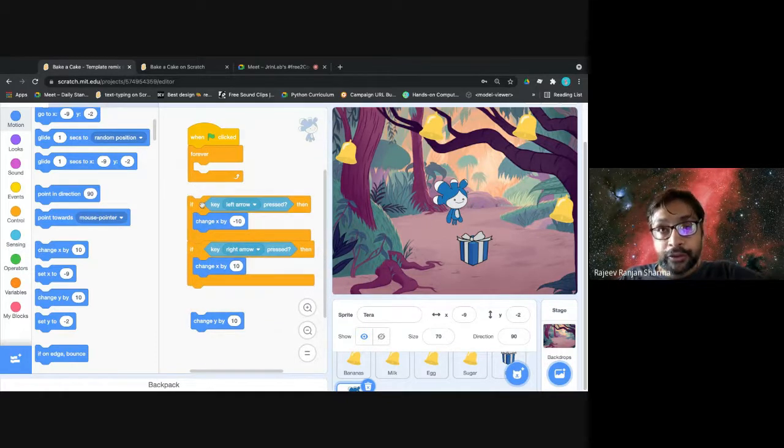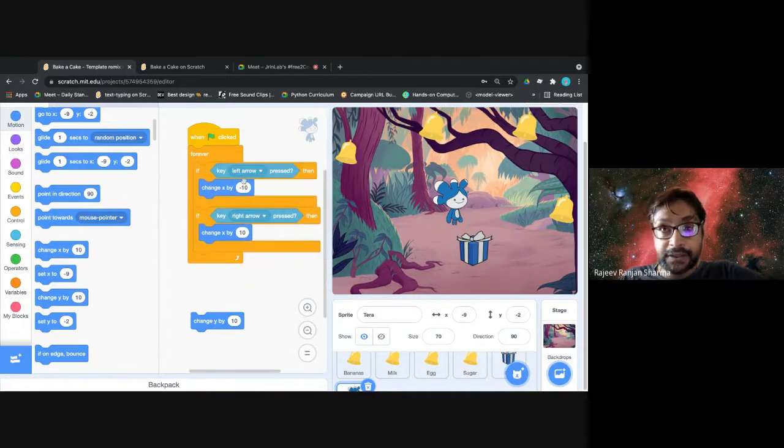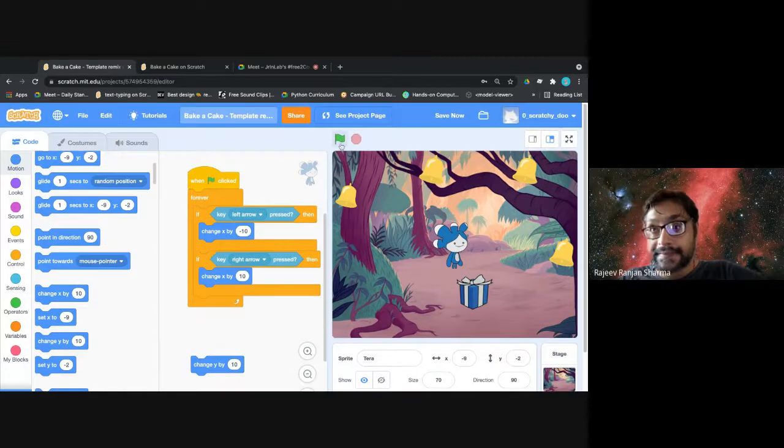So I am going to drag all of this and put it inside forever, because it should always happen. We should always be doing this. So let's run this now and see what is happening. Okay, now I am pressing the right arrow. See, my character is moving towards the right. If I am pressing the left arrow, my character is going left, right, left, right.